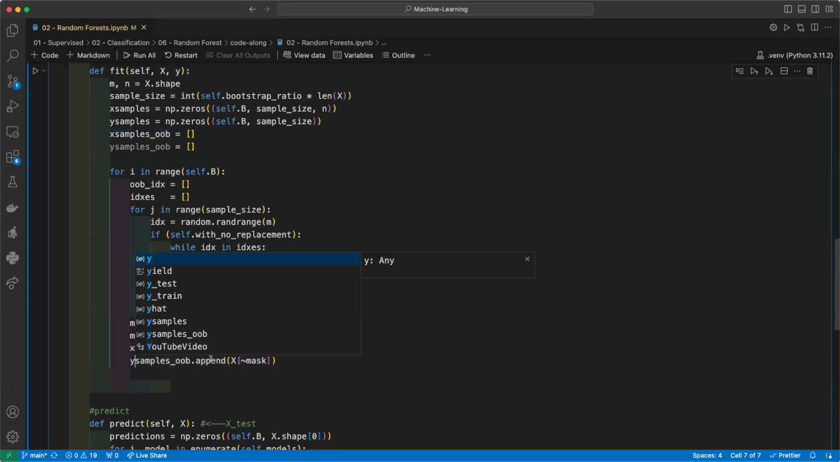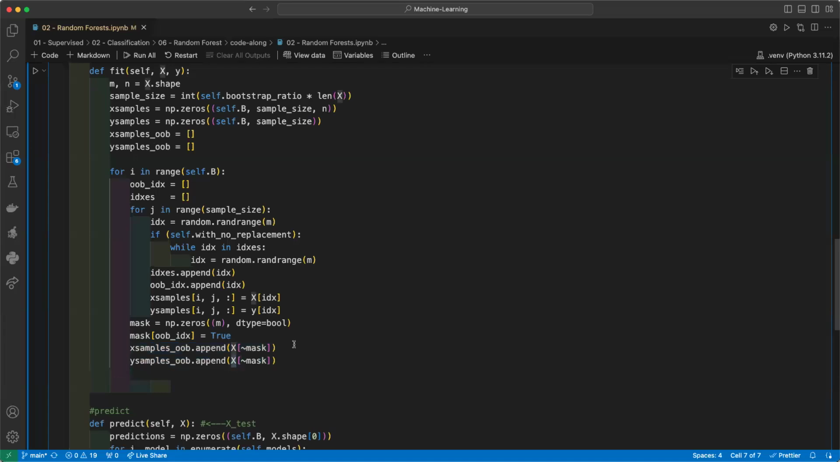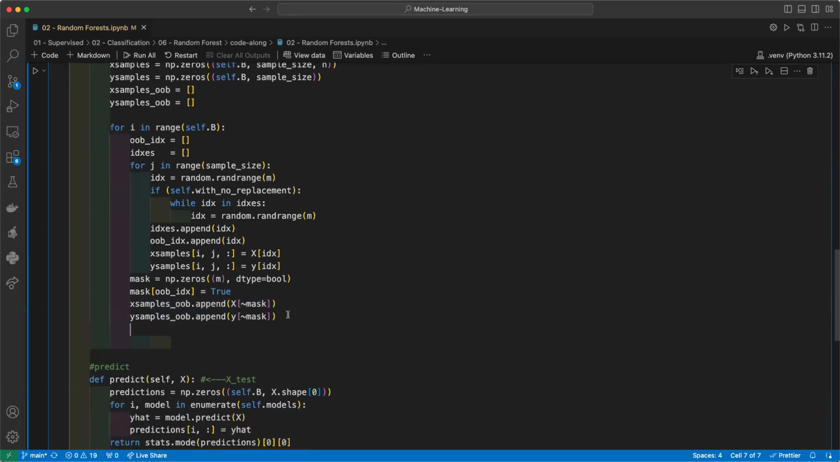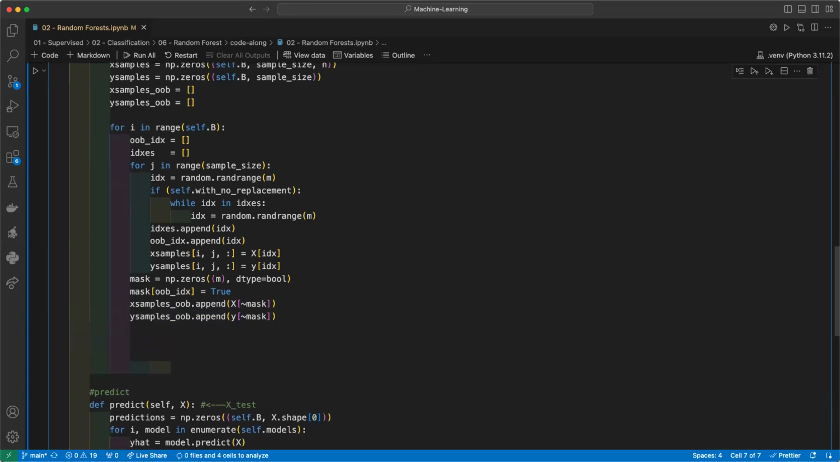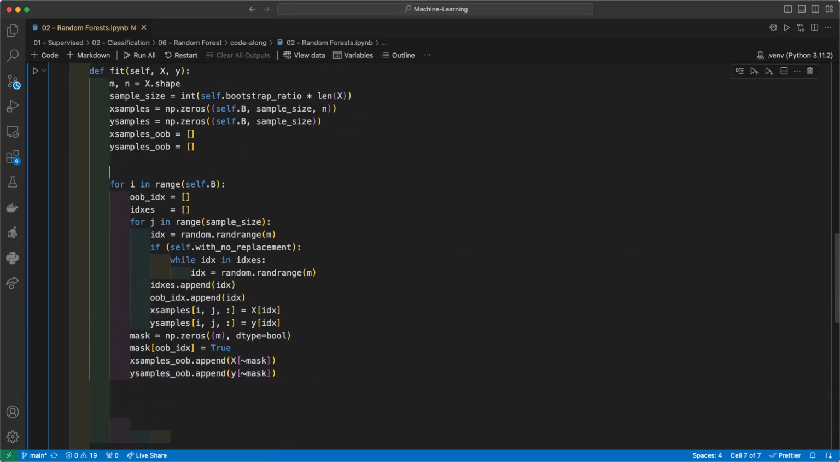And then right here we put Y, and here it should be Y, right? And I think I did not make any mistakes. Okay, great. So what are we doing here? Well, we're creating X examples and Y examples OOB, right? So that is basically nothing but bootstrapping, right?